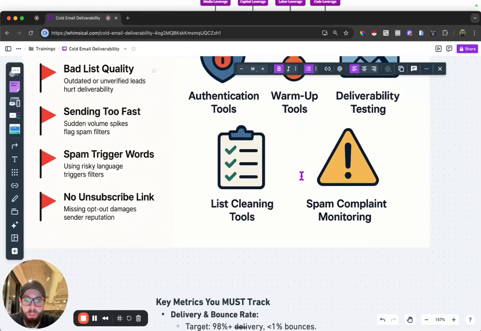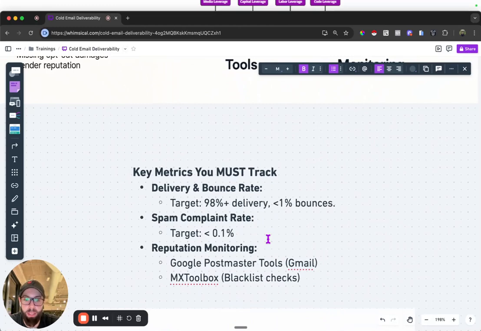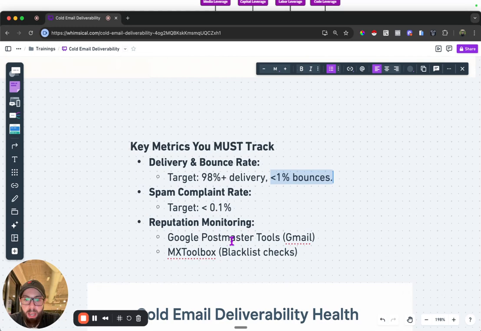So if you're a numbers person, you might be wondering, well, hey, Connor, what are some healthy practices to aim for? Well, you'll want to have above a 98% deliverability. You'll want to aim for under 1% bounce rates. Your spam complaint rate should be under 0.1%. And you can monitor your spam complaints on Google Postmaster tools.